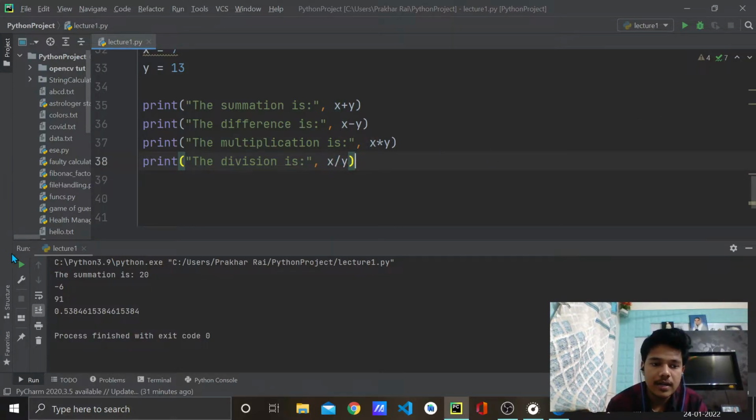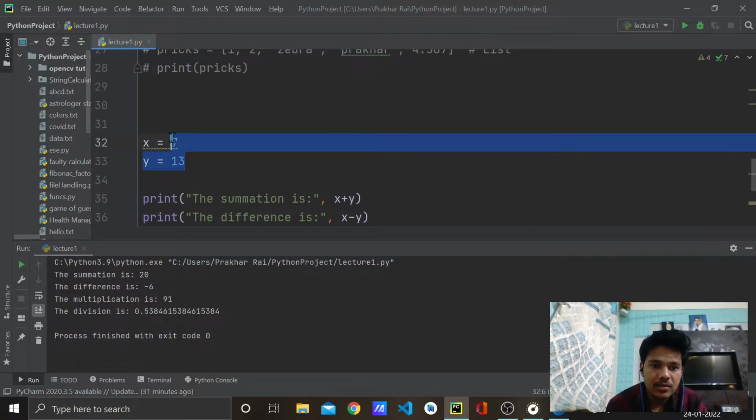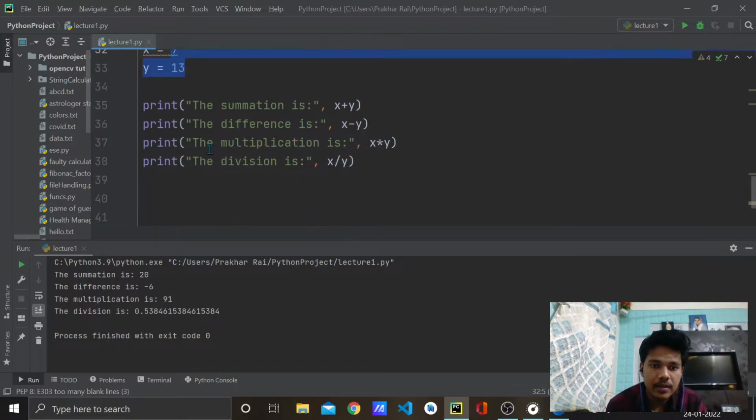So if I run it, see the summation is 20, the difference is minus 6, the multiplication is 91, the division is this thing. Now, you see these operations are correct also. 7 plus 13 is 20, this is minus 6, this is 91 and this is 0.5, whatever.